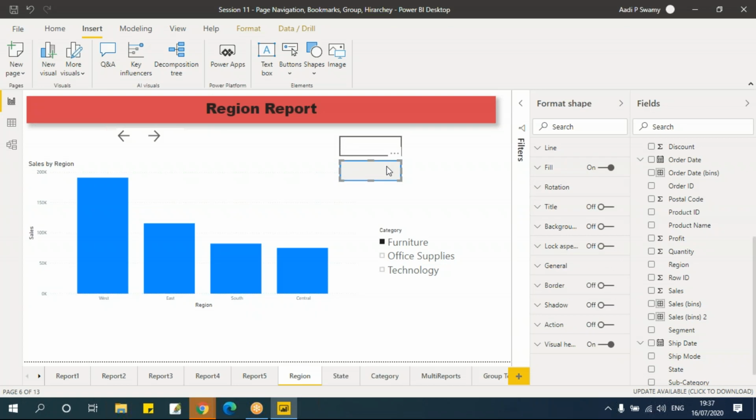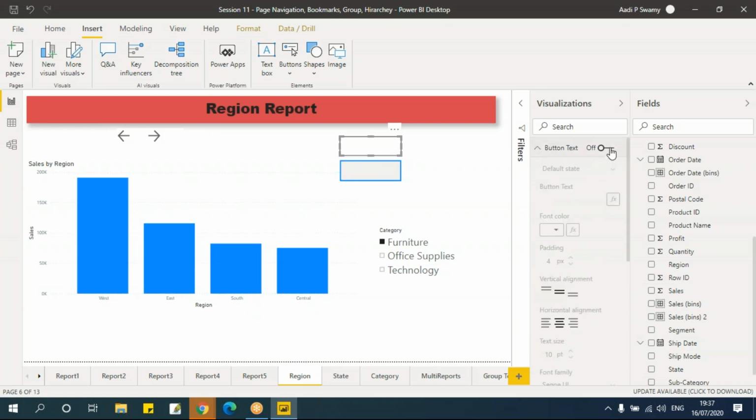But I'm not telling that you should not use shape, that is your wish, but button is the best way to use for navigation. Here it says button text. If you want to give any text here, I can give the text here. Say I'll go here, let's say I'll just increase this.